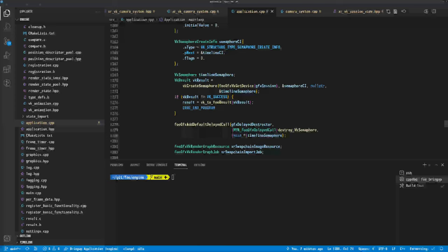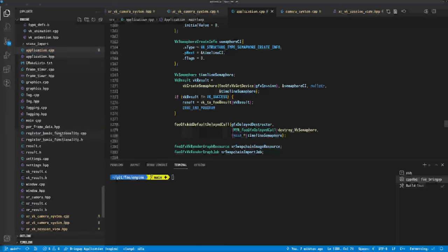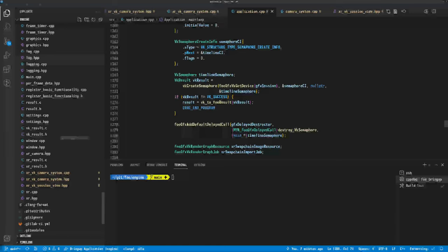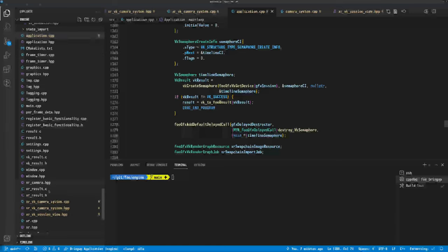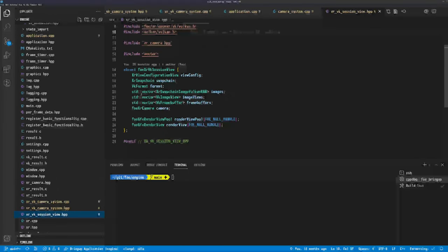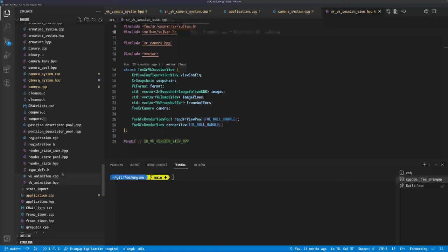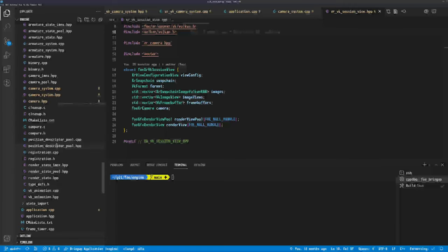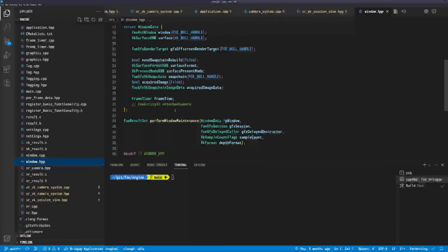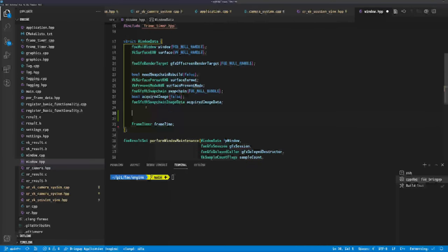So now moving the camera data out of the component pool, to be located closer to where they're actually used. Much in the way that the XR view data, the view camera, is embedded with the session view data, like the rest of this stuff. I'm going to do the same thing for the regular camera, but that's going to have to do with wherever the window is, which is here. And that's also going to include the position data.